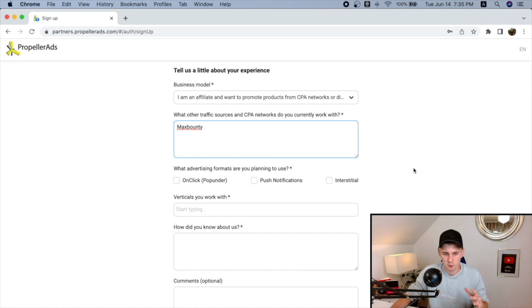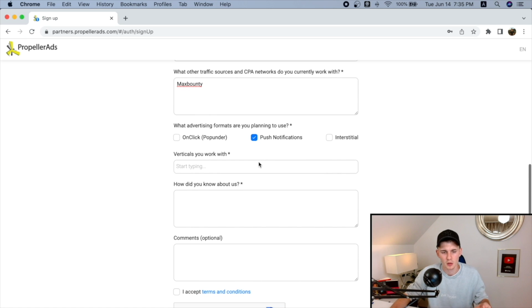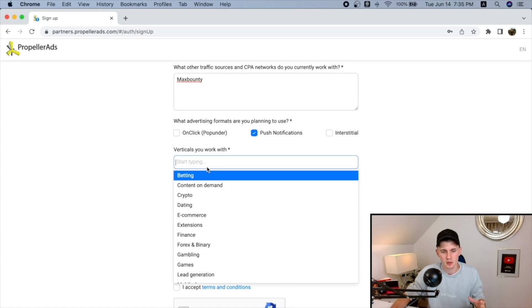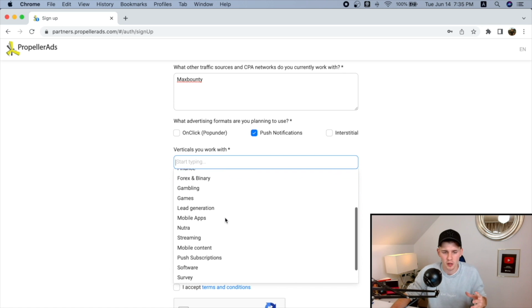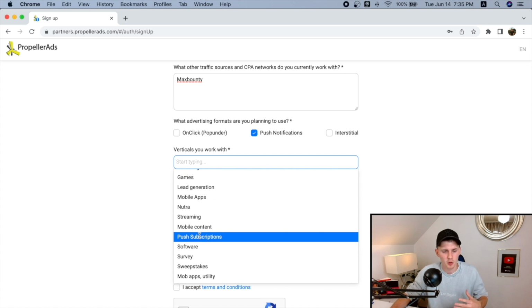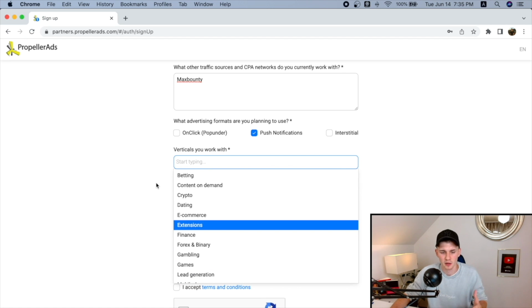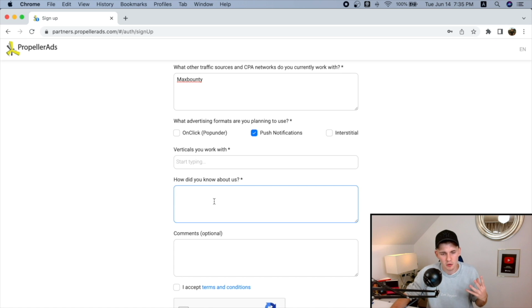What advertising formats are we planning to use? Well, for me, it's push notifications, but basically you can just click on this as well. Then the verticals you want to work with, then you can do something like I enjoy email submits. I personally like to do sweepstakes, mobile downloads and stuff like that. So you want to basically add all of that in there. Here it asks you, how did you know about us? So you can do YouTube. Since I'm showing you guys Propeller Ads, you can do, I heard it from Damien Belak's YouTube channel. So you can add that in there.